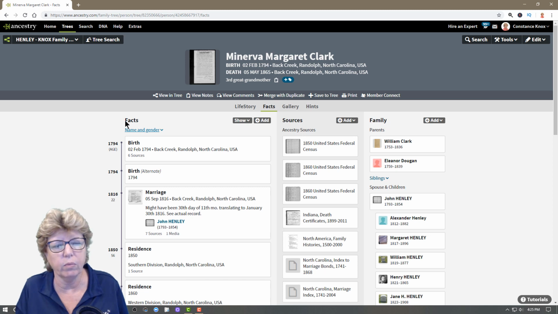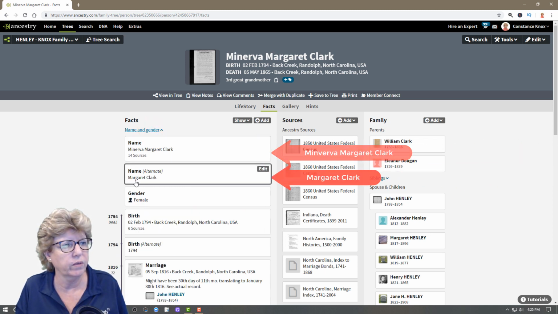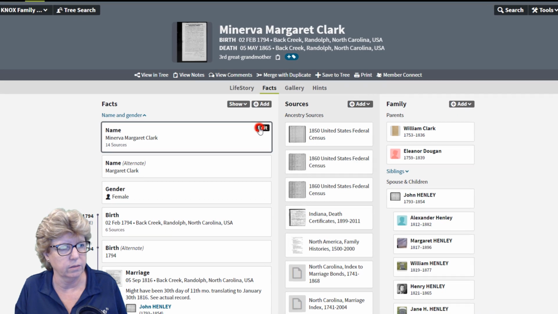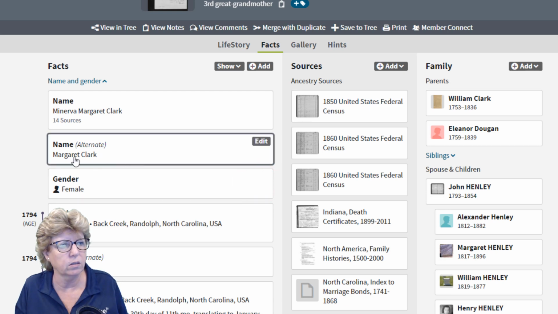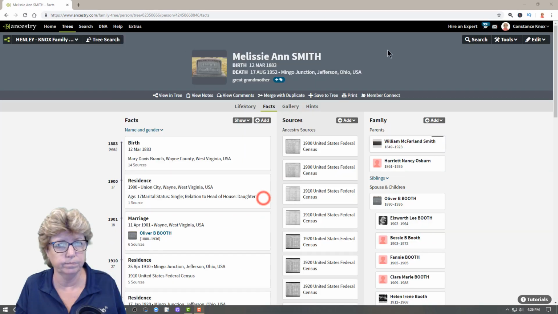One of the things that I want to point out, when you click on name and gender, here we've got alternate where we had merged in Maggie, which is really kind of an also known as field. But if we click on this and we say edit, we'll notice that this is a preferred name. We always want the full name if we can. This alternate name is really the also known as name, right? But we could mark it as preferred if that is the preferred name.